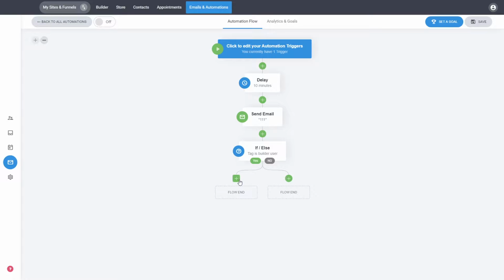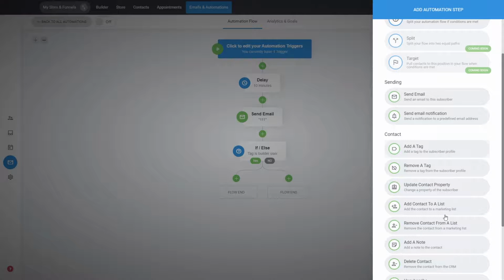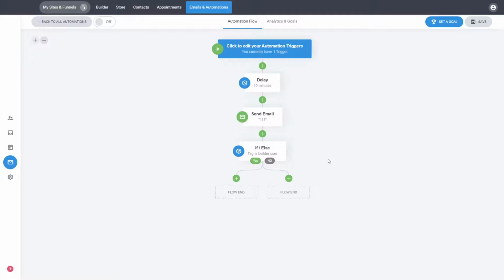And you can execute a different set of actions to be taken. Let's say you want to update their property, you want to add them to a different list, remove them from a list, add a note, whatever you wish to execute for that user. If they take that path, you can add it here. And this way you can build as big flows as you want.